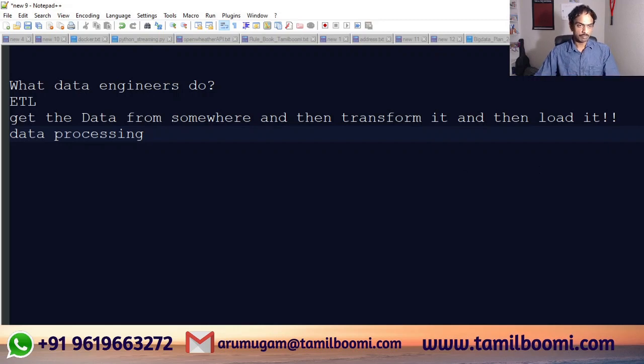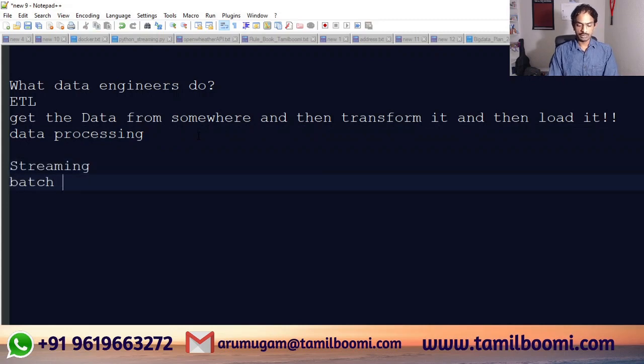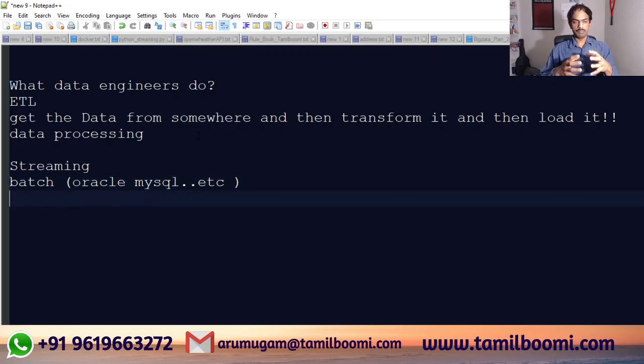So get the data from somewhere. What does somewhere mean? It may be anywhere, right? It may be streaming or batch, which is from Oracle or MySQL, etc. So you get the idea. Data engineering people will get data from anywhere. So their job is to find the right tools using which they can process the data and bring that to one place, then do all the massaging of the data and then load it into another place. So this is the basic thing they do.